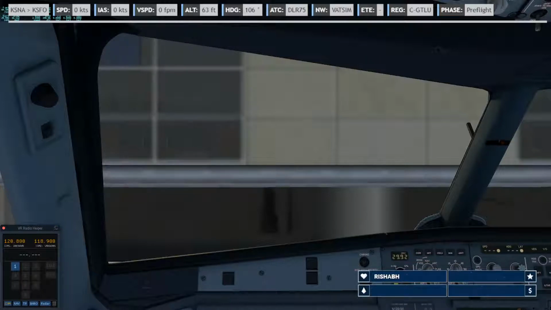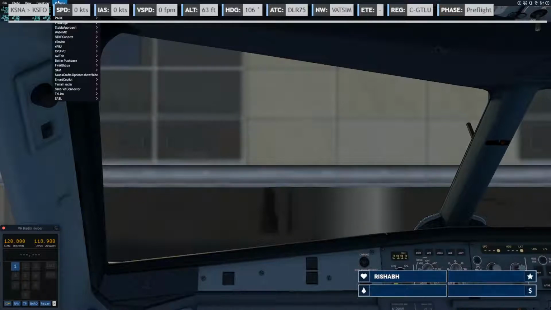Mixer and go turn up X-plane a little bit. There we go. We're on PilotEdge.